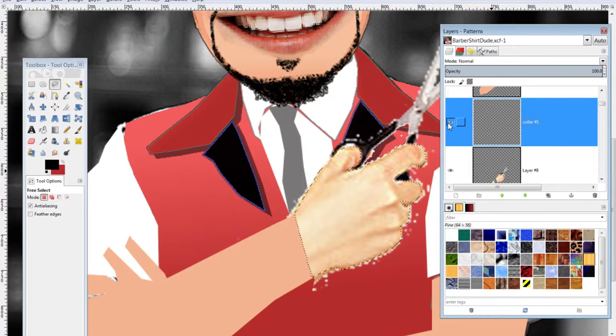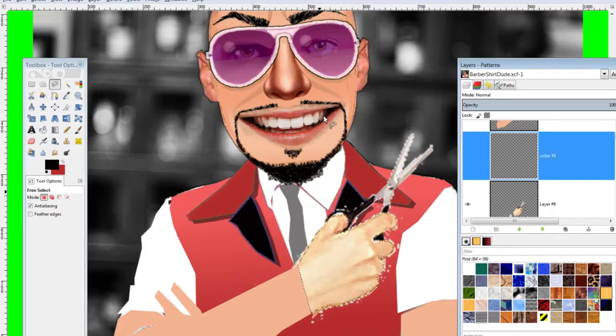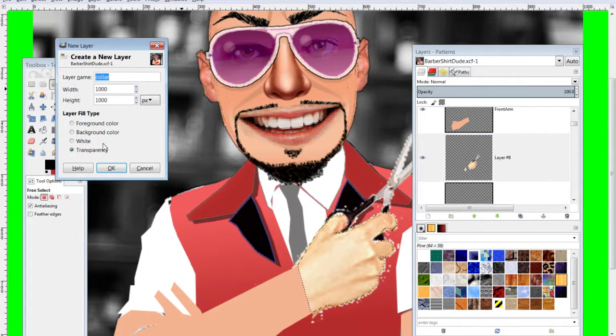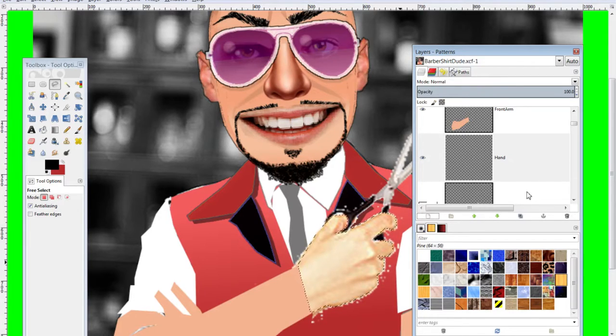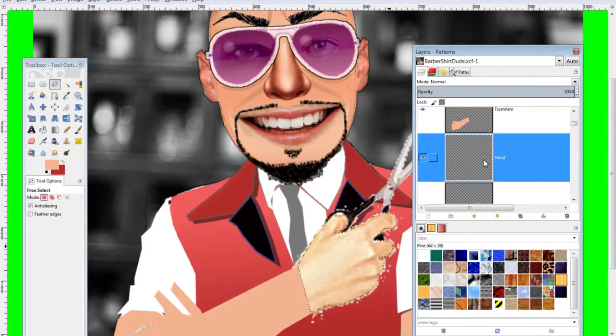Color number 1, what's that? Is this anything at all? I don't think it is. Well, I think when I created the new layer, I just called it collar. I call it hand. You can tell I'm a professional. Pick hand. Plump.